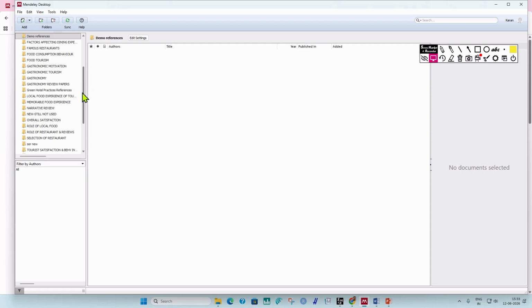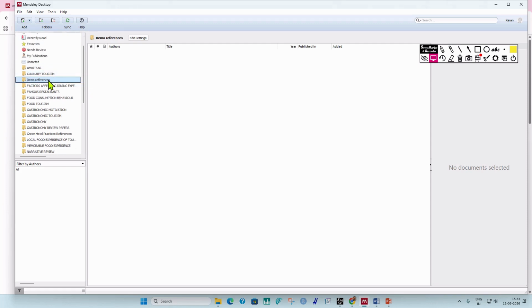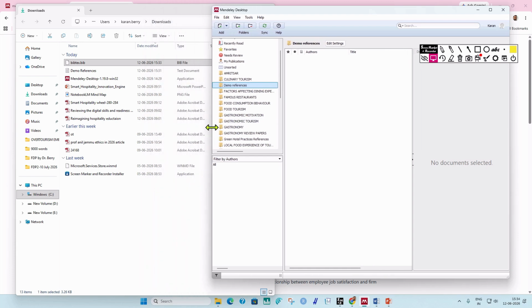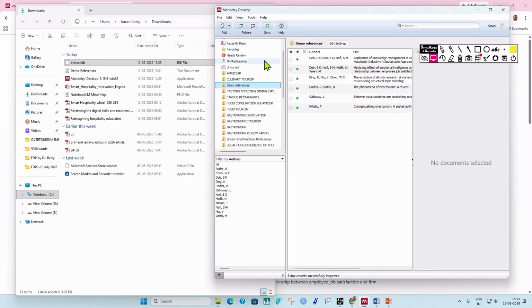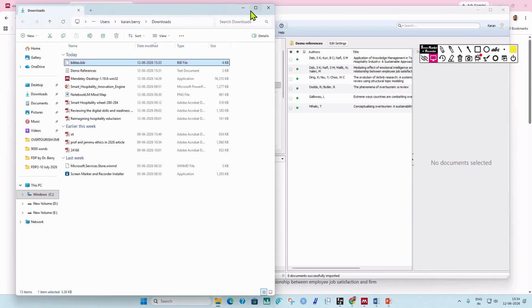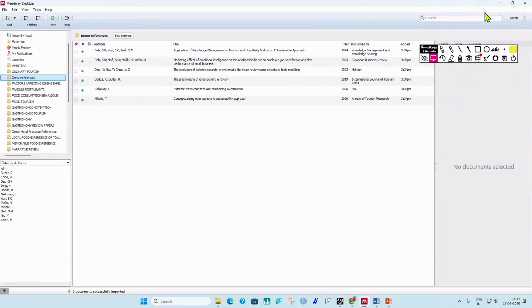Done. And once I go to this demo references, I need to bring that BibTeX file over here. I need to just drag this file into Mendeley Desktop. This bibtex.bib file. You see, instantly all the references come over here, right? So the system has recognized these references. They are in the system now. Now what I need to do? They are saved in the system.